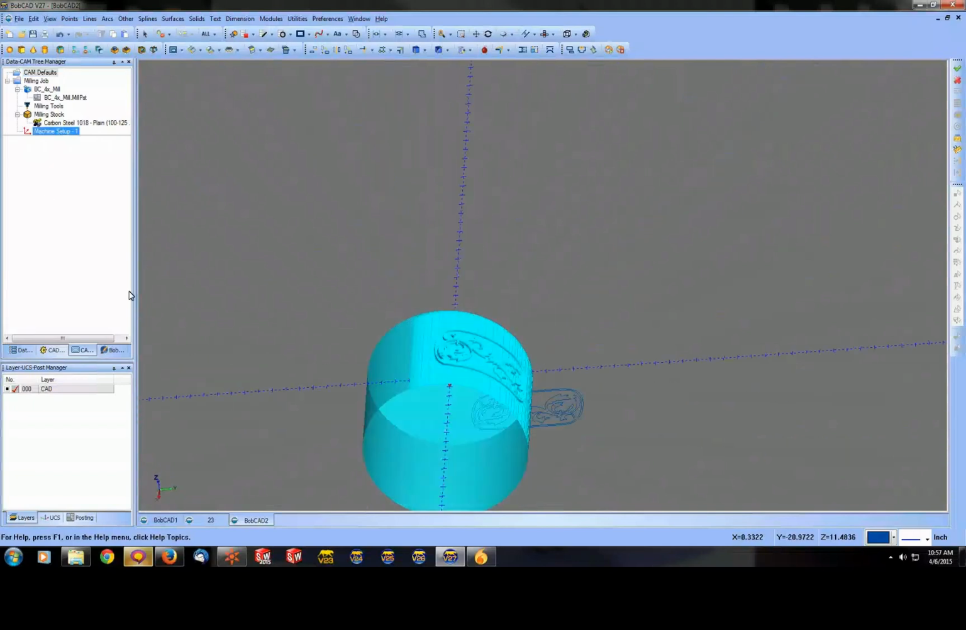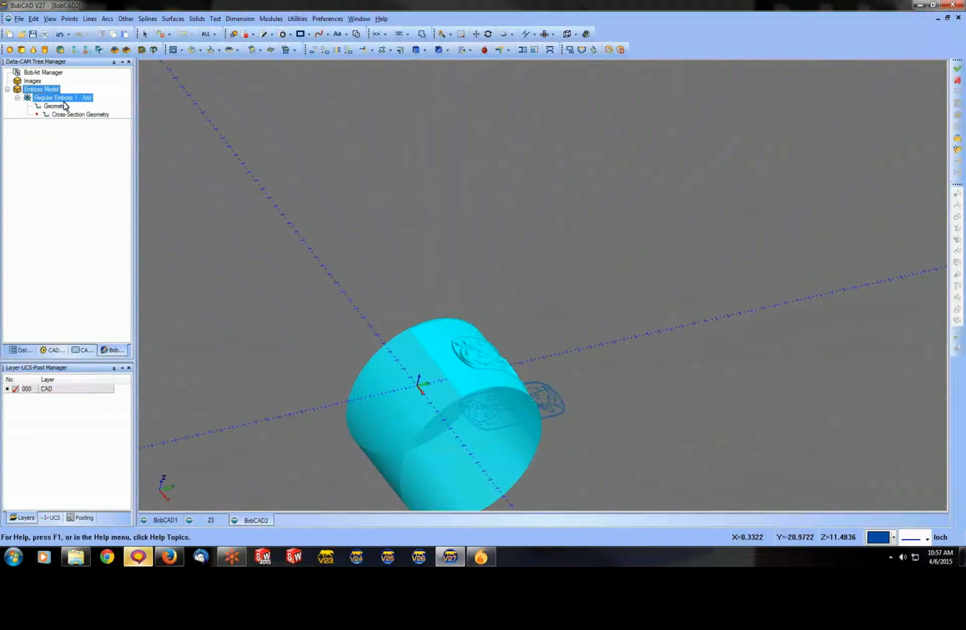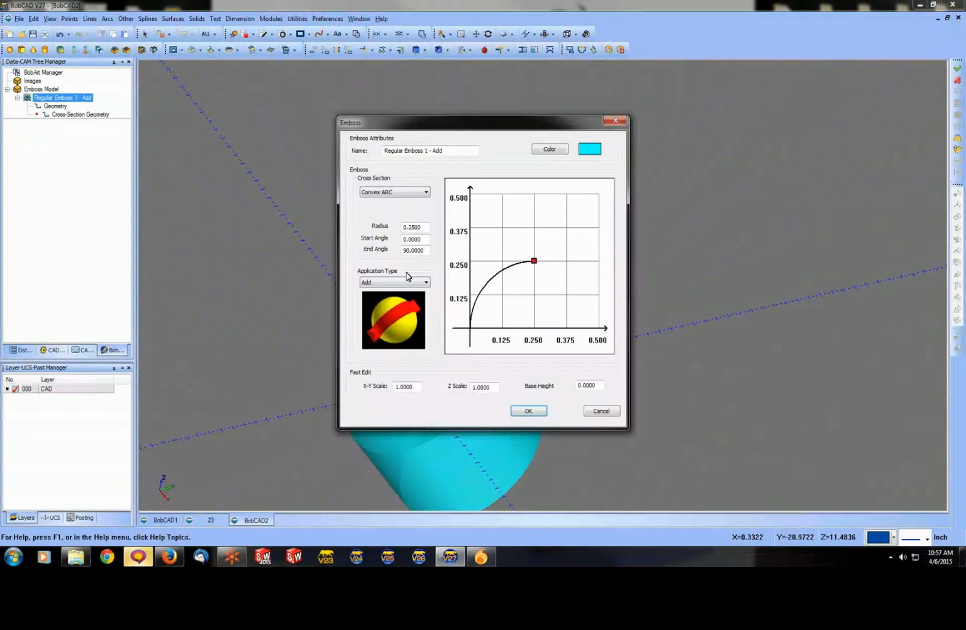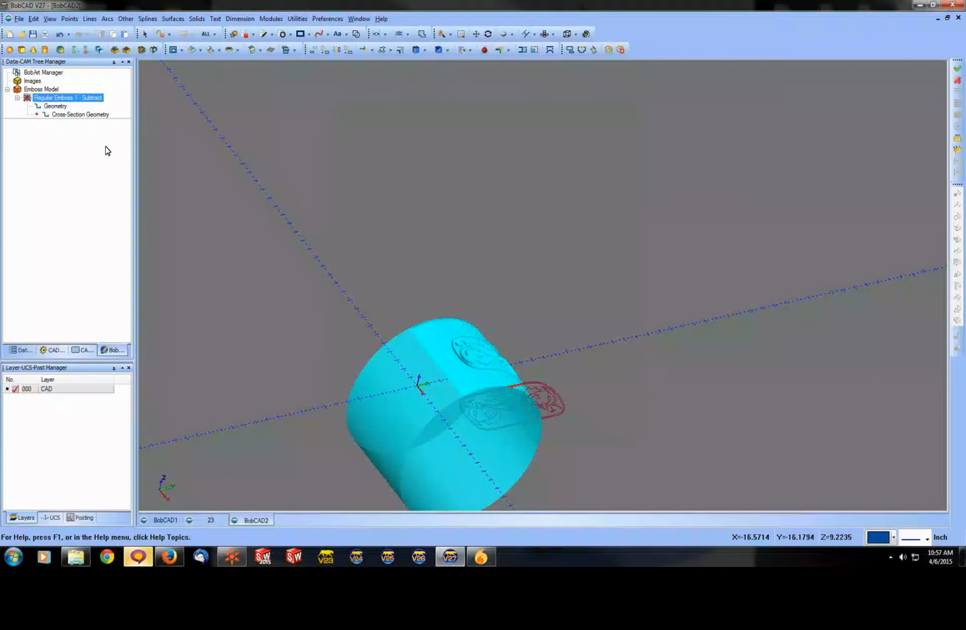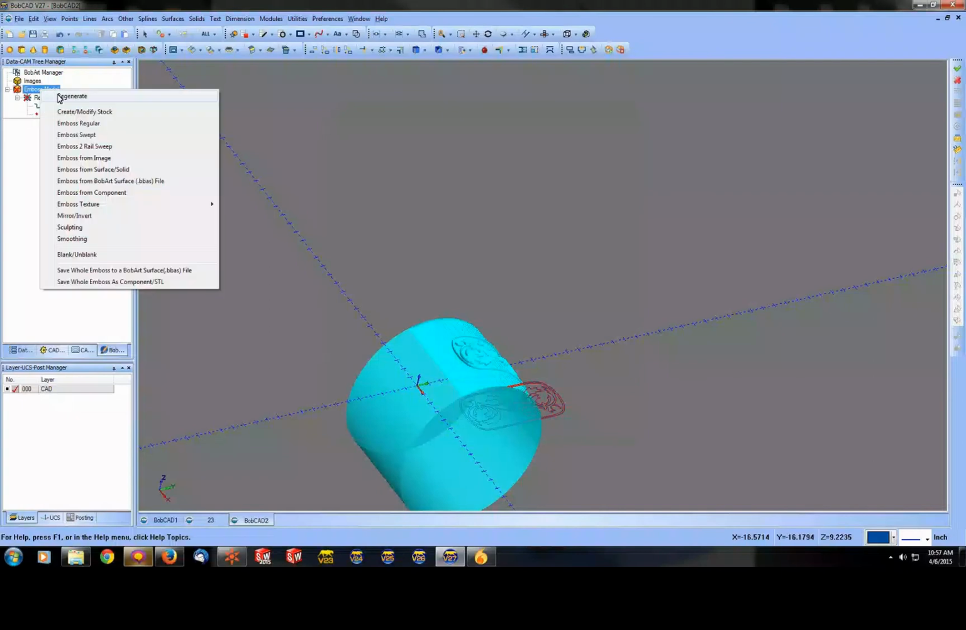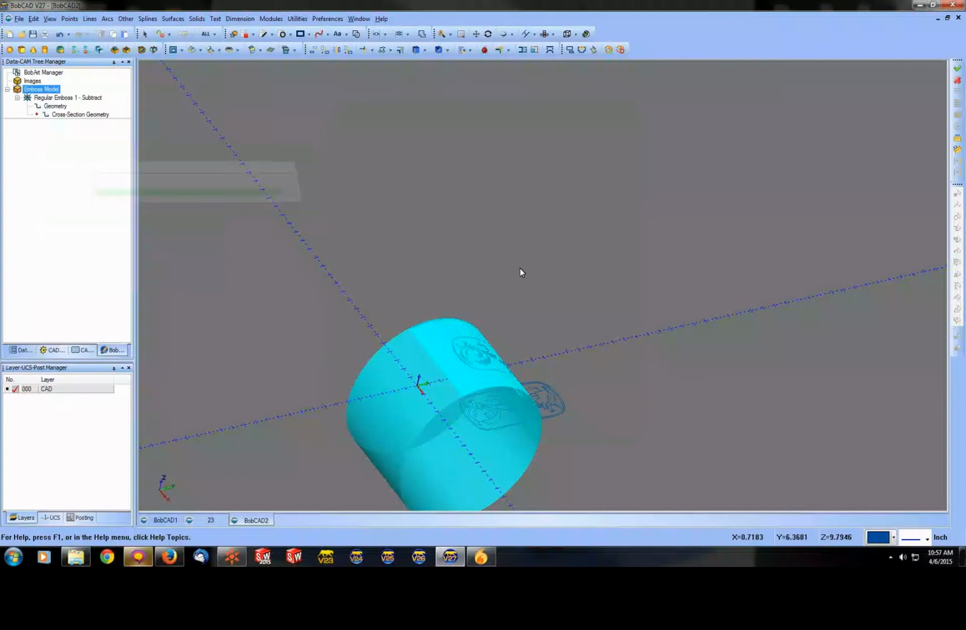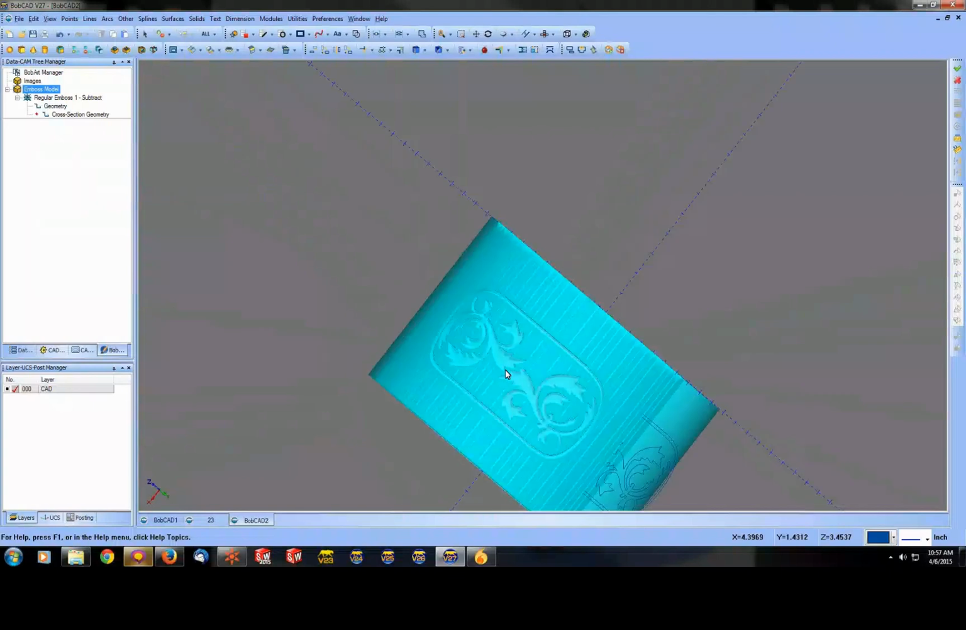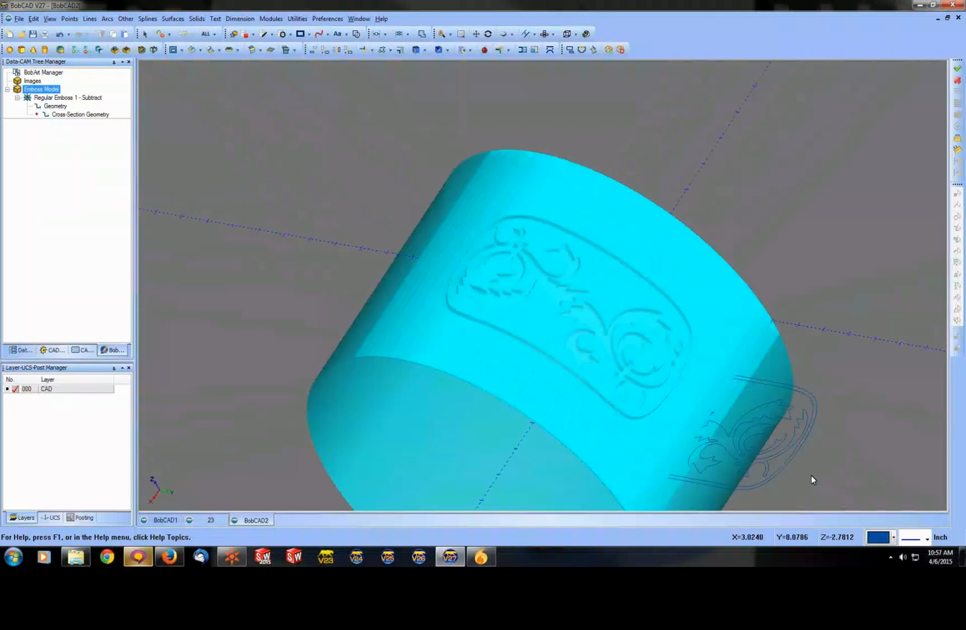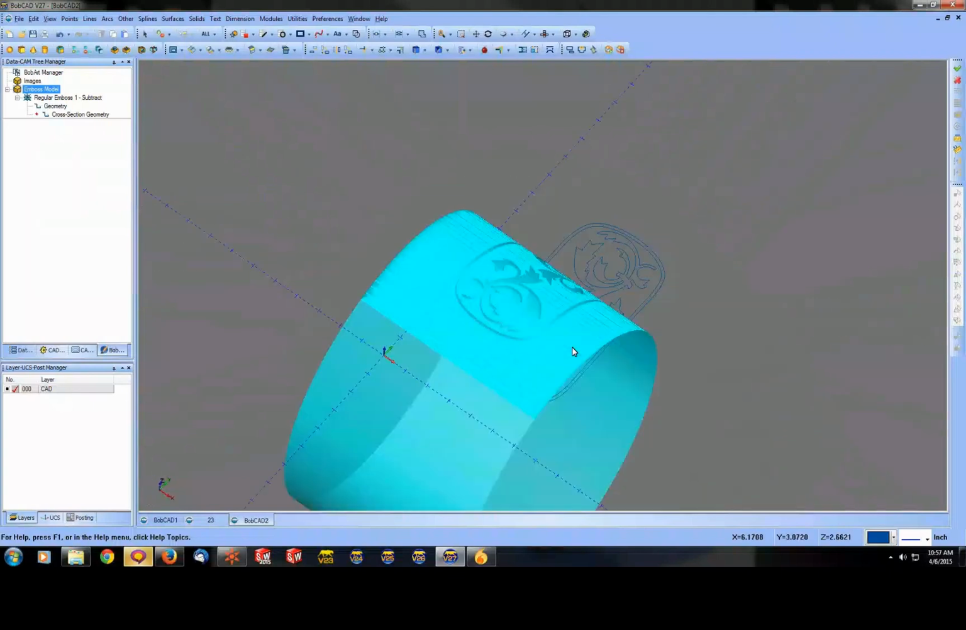Now, if you wanted to machine that out, we can just go back to BobART, edit what we have, and do a subtract. Change our values, whatever they need to be. Regenerate. And now it's subtracting into it rather than going on the outside.